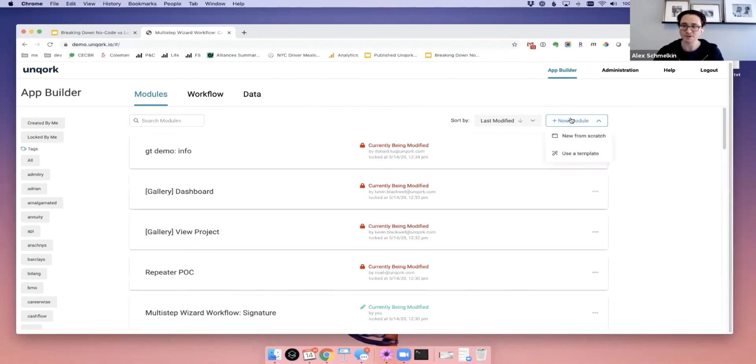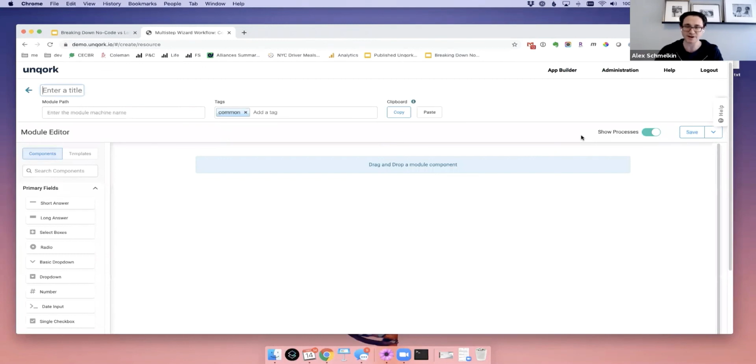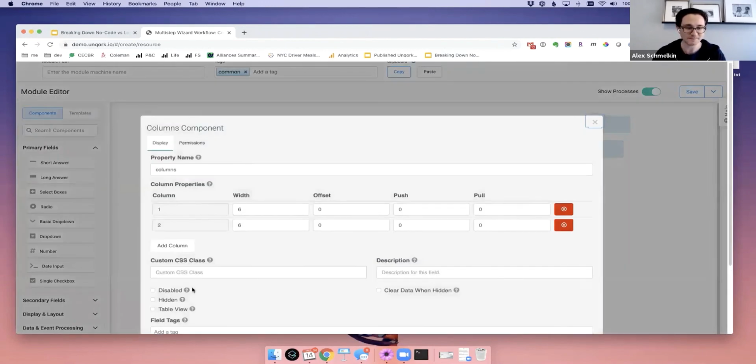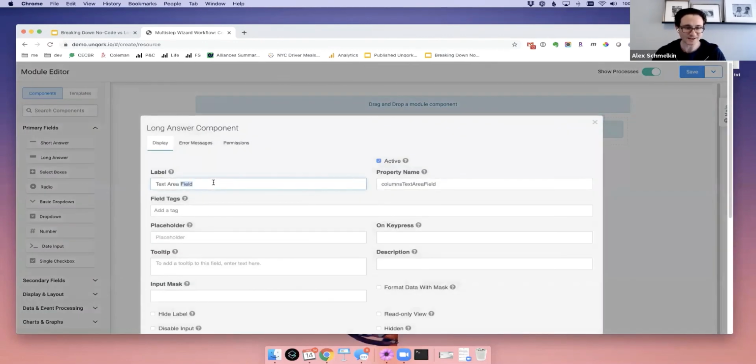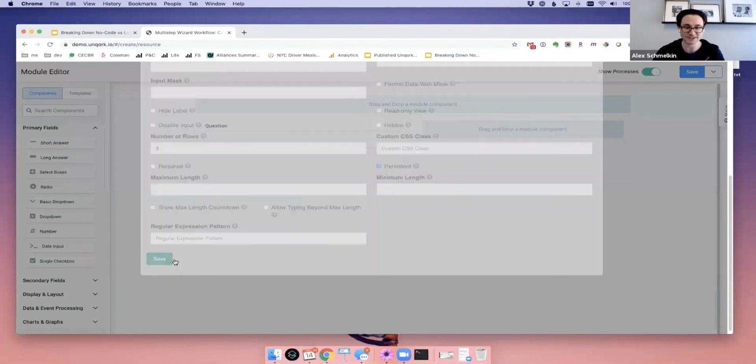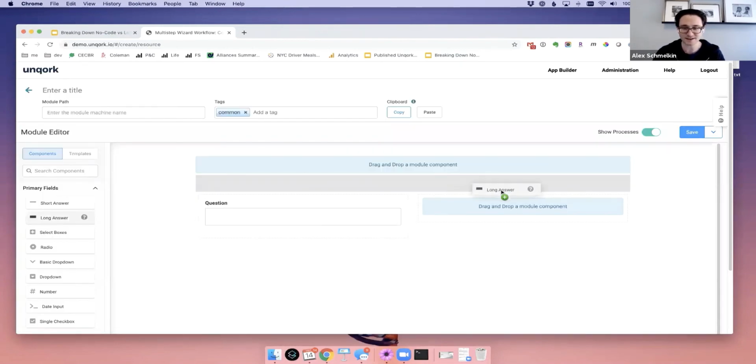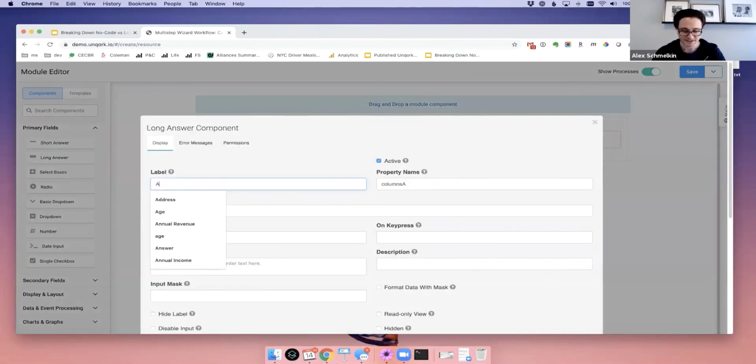So let's make a new module. This time I won't use workflow. I'm just going to build a new module completely from scratch, and I won't spend too much time making it so beautiful. But for example, I can bring in two columns here. On the left side, I'm going to bring in the question. This is where we're going to go out to that external service and get a question in real time. And on the right side, I'm going to bring in the answer.